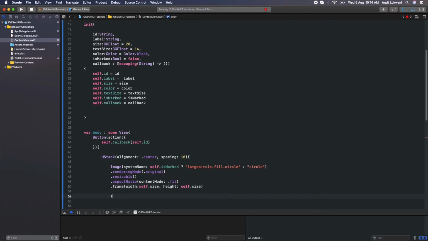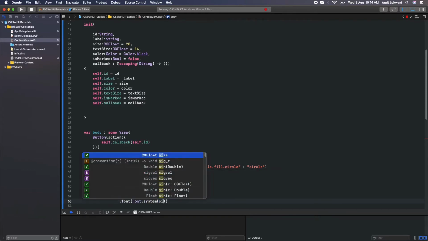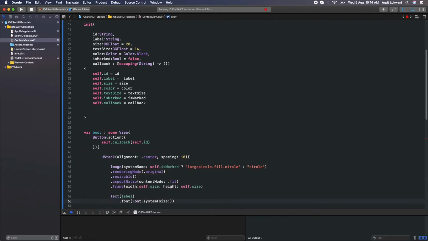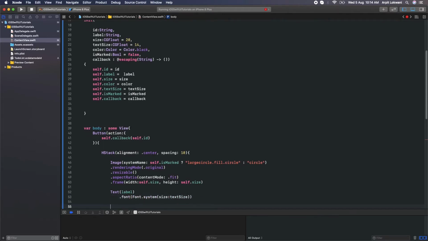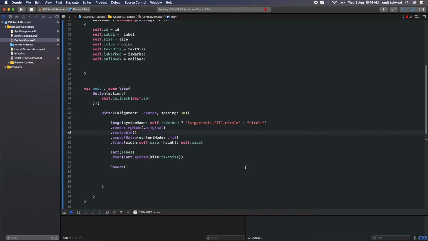Now next will be the text. That should be nothing but label, and obviously we can add some modifiers. Font will be font dot system, and size we can give the text size. First looks fine. And we can put some spacer also to make the UI a little clearer. Align it properly. Okay, fine, all good.